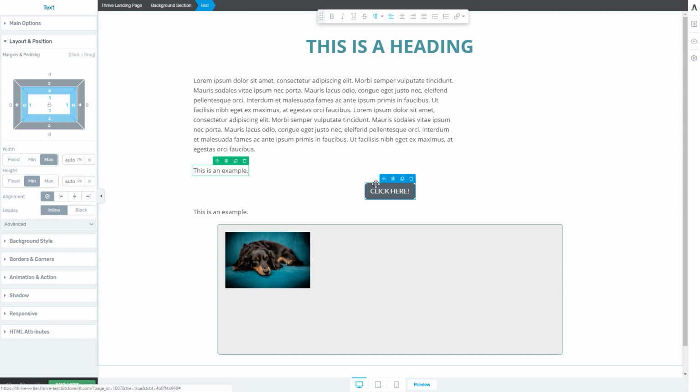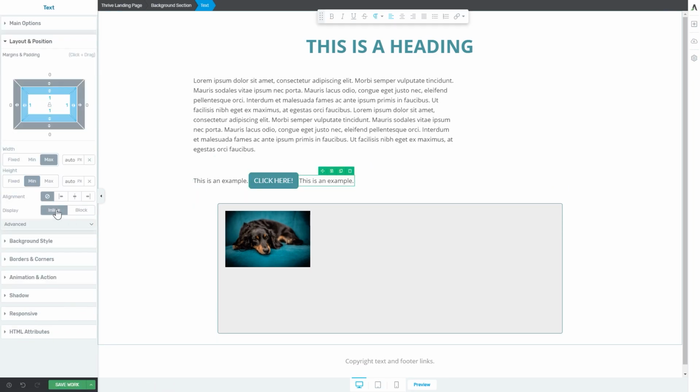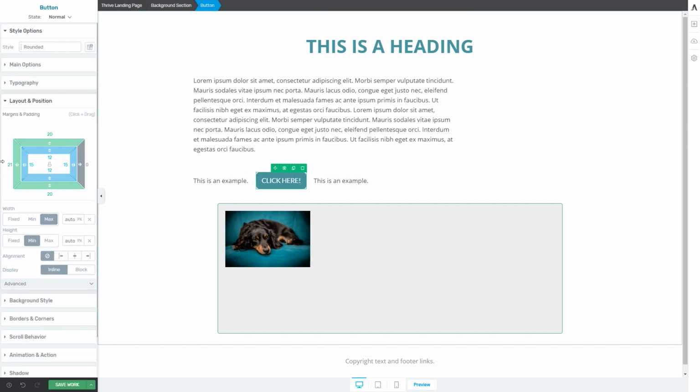I can do the same thing for the button and for this other text as well. Selecting the inline for all three elements will display them in the same row here. I can also modify the margins if I want to make this look better. Okay, so these were the basic layout and position options, but we also have advanced ones as well.